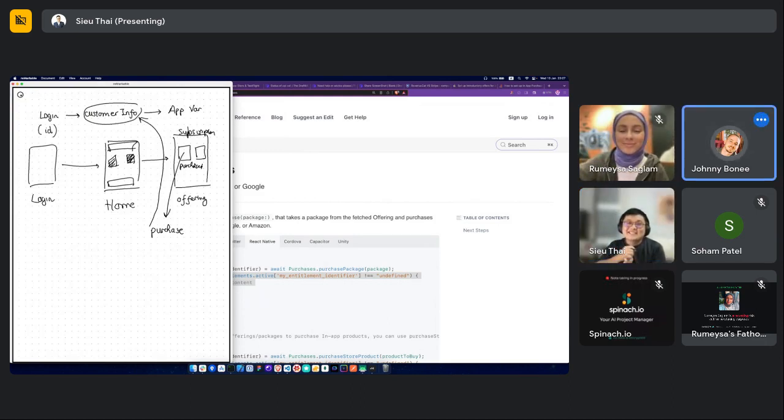Yeah, that was pretty nice. And then for the purchase part, does RevenueCat handle all the card details and all that stuff, or do you have to have another screen to accept all that?